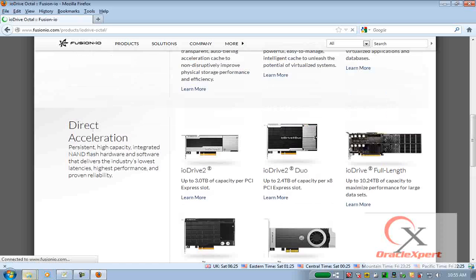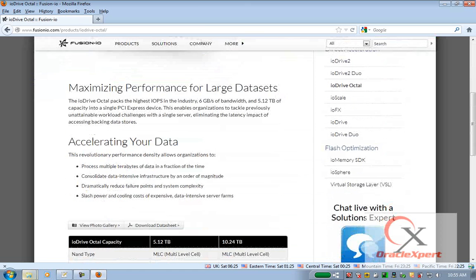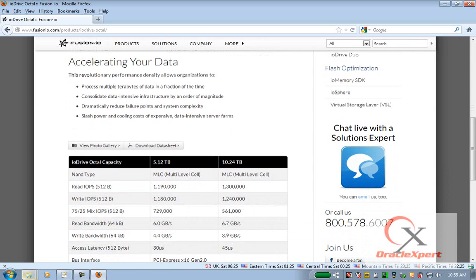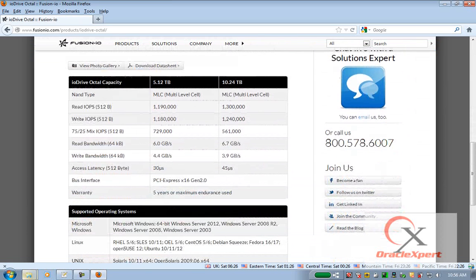Now for example, I am showing you this Fusion IO card. This is actually an electronic system, not like an electromechanical hard drive, like a PCI Express card which fits into a slot on your motherboard. What I'm amazed with is it offers you 10.2 terabytes of storage in this small card. And what is even more amazing is the IOPS, which is IO input outputs per second.